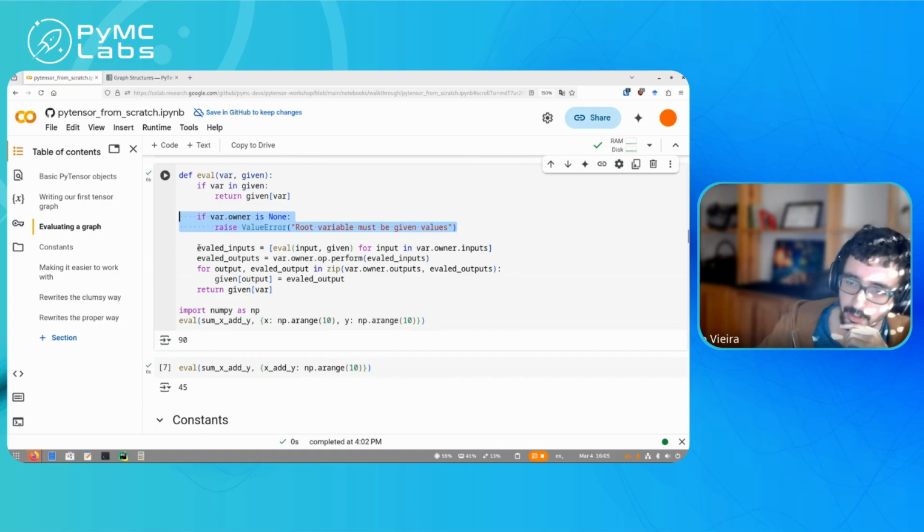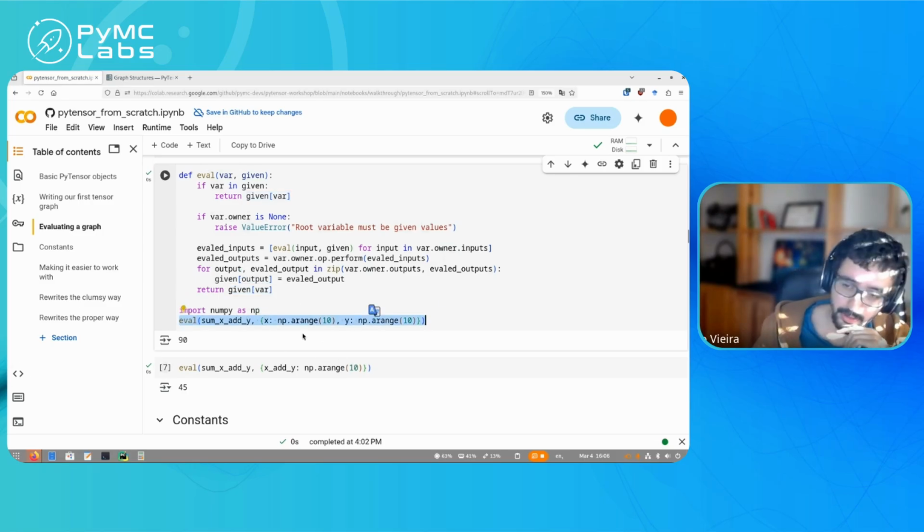Otherwise, it's a dumb recursive algorithm where I say, let's eval the inputs first. So I call eval recursively for all the inputs in the apply node of this variable. Once I have them, I'm going to call the perform method that I just monkey patched to get the output values. I'm going to put them in the dictionary, and finally return the one that was requested in this step of the iteration. And here we see that we were able to create our first evaluation and get a beautiful 90 as an output.